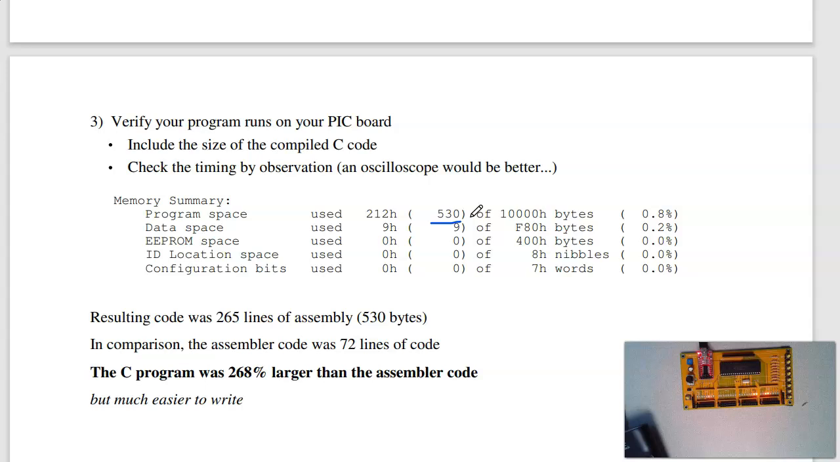The C compiler, they claim it's 80% efficient, meaning the C code is only 20% larger than assembly. Like most manufacturers, they lie. Here the C code is 268 times larger, or 268% larger. But the code is much easier to write. That's the trade-off between C and assembler. In C, it's much easier writing the code, but it is going to be a lot larger, a lot slower.